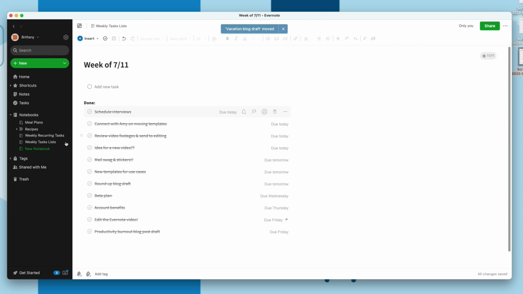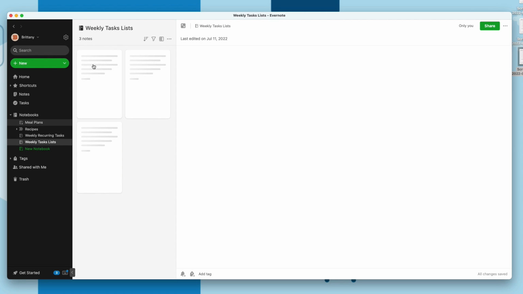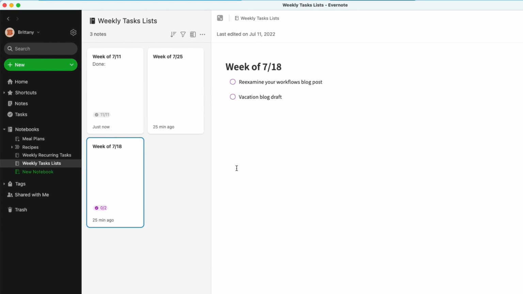Now that they're moved to my next week's note, I can look at my next week's note and see immediately a head start of what I'm going to do. If, for example, I have something I know I need to do this week as well, I can go ahead and add that at any time.